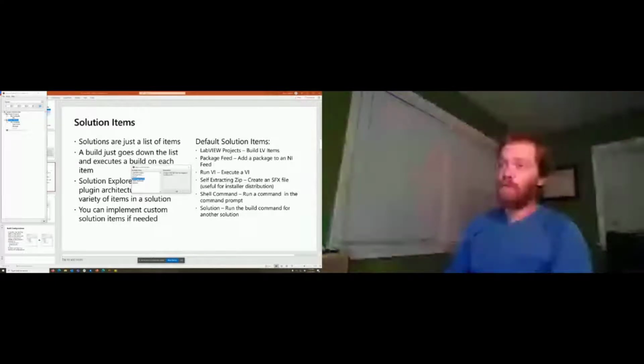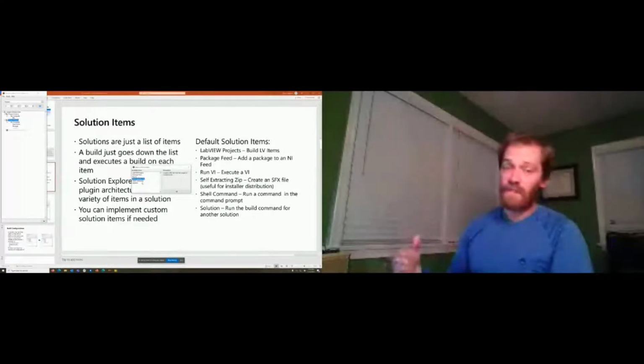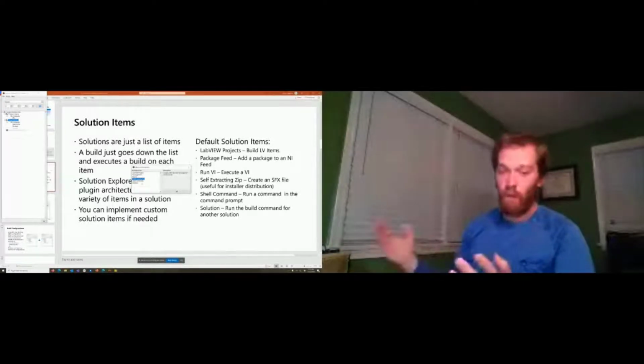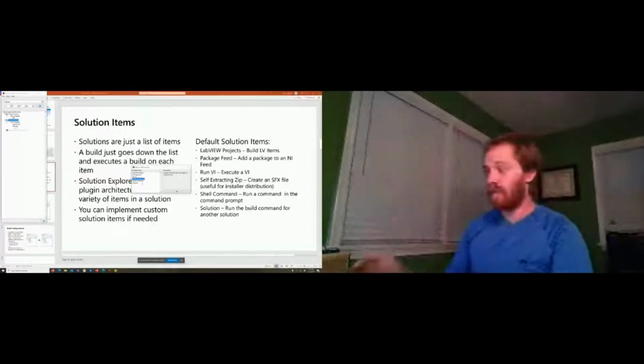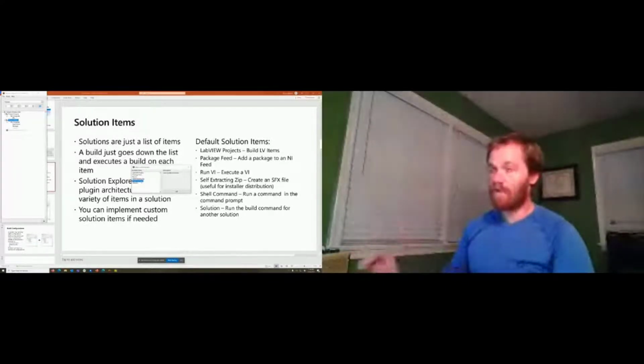Self-extracting zip is pretty cool. What that does is it creates an SFX exe for you. So normally, like an installer, it has a whole pile of files. You can create a Solution Explorer item that zips all those files up into an exe, and you give it to your customer. They just double click on it and it runs through the whole install. It does the extract and then runs the install for you. Shell command just runs like you opened up command prompt.